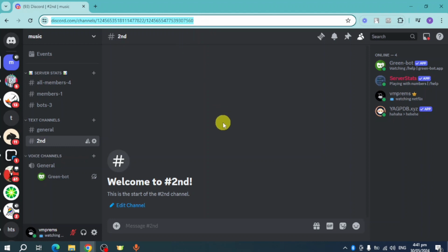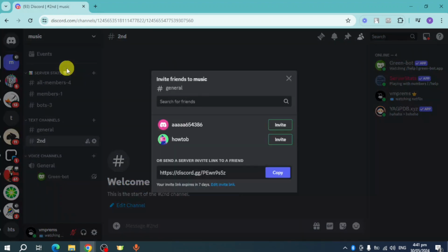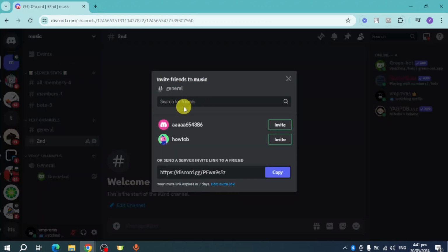So if you want the people to join your server, you can click on this right here, which is the arrow down button just beside your server name. Click on this invite people, and in here you can just search for friends. But if you want to get your Discord server link, click on this right here and copy this.